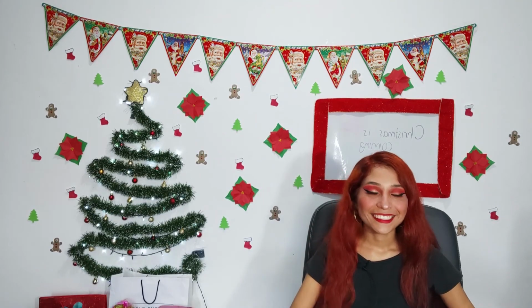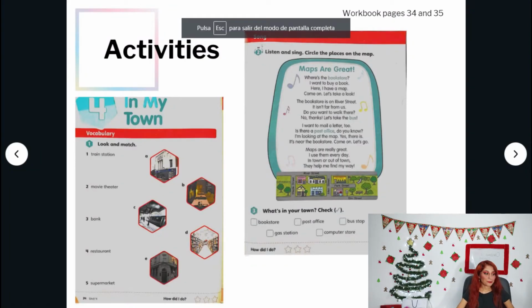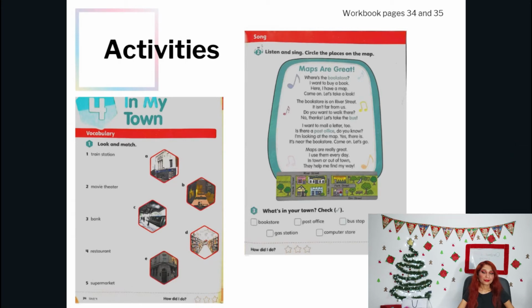Workbook, page 35. Activity 2. Listen and sing. Circle the places on the map. Maps Are Great song.